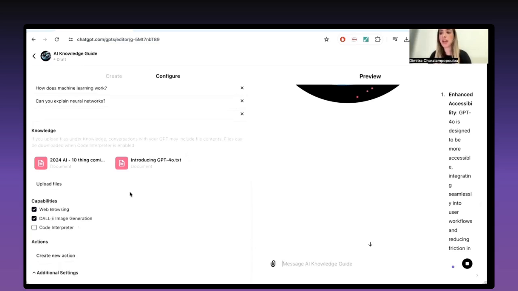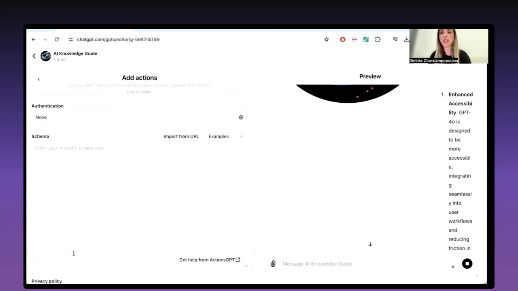But there's also another feature called Actions. This is actually very interesting. So it basically lets you use third-party services to retrieve information and take actions. This is where GPTs are really going to shine. They're going to become what we call the AI agents. And you can go and perform tasks, for example, on the web.